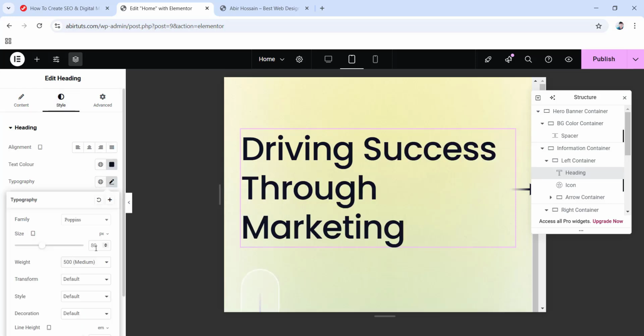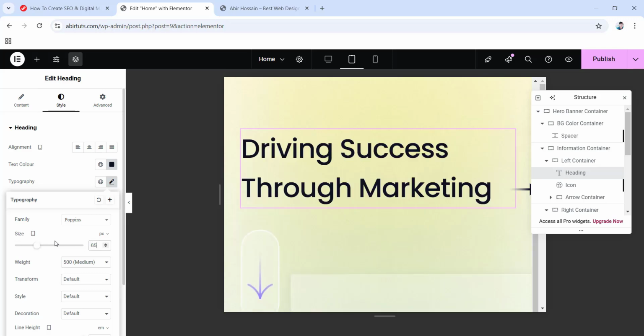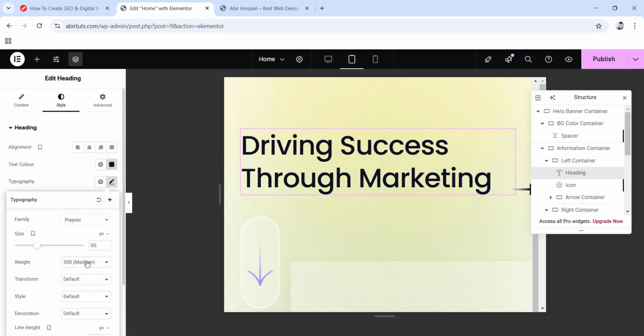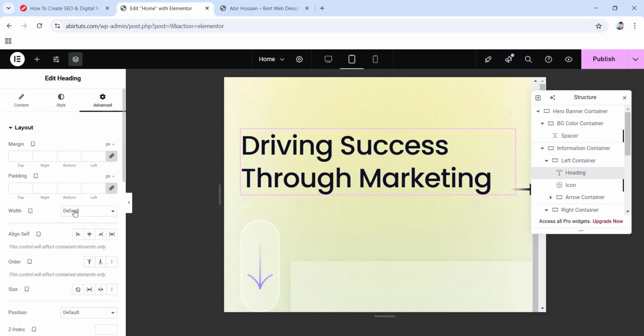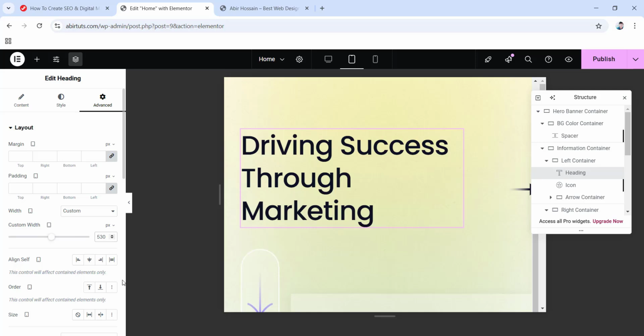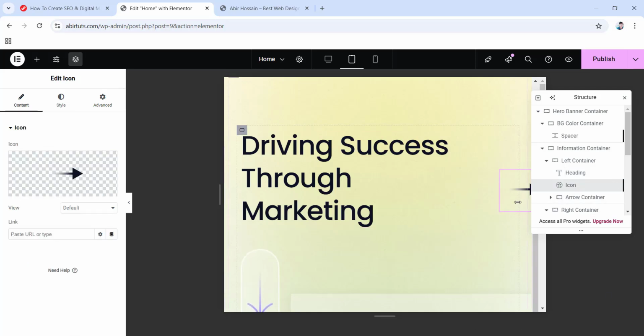Alright, now choose this heading, go to its Style tab, then go inside of its typography. Here set its size to 65 pixels. Alright, now scroll down and set its line height. So first change the EM scale to pixel scale, then in this field write 80 pixels. Cool. Now go to its Advanced tab, set its width to custom, then give it a custom width value of 530 pixels.